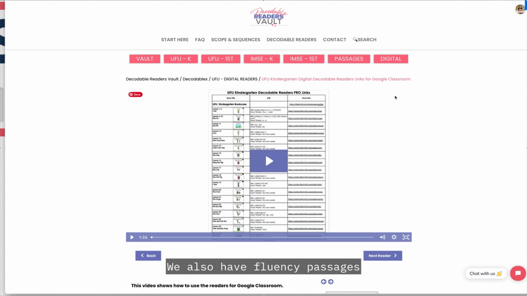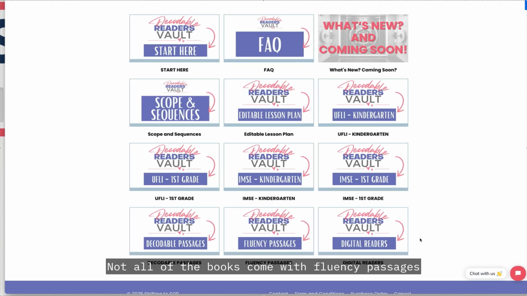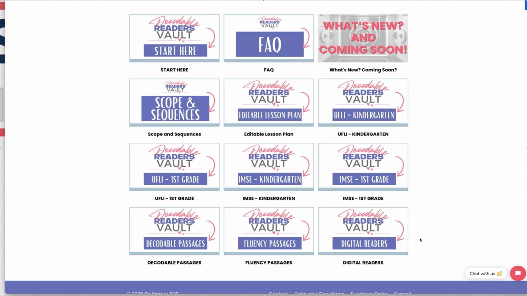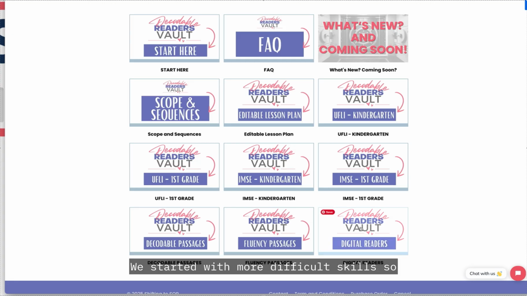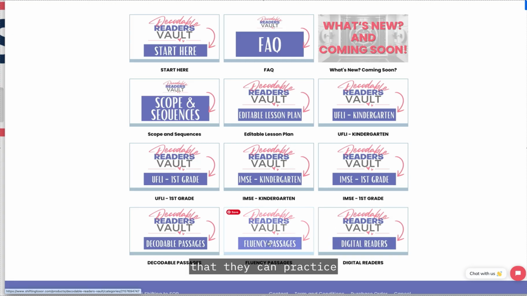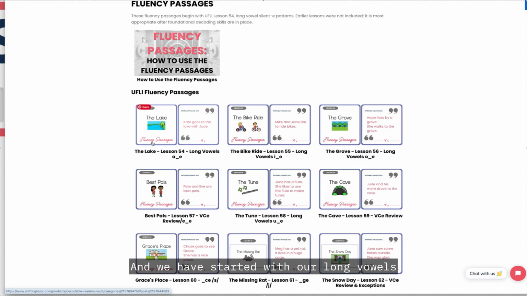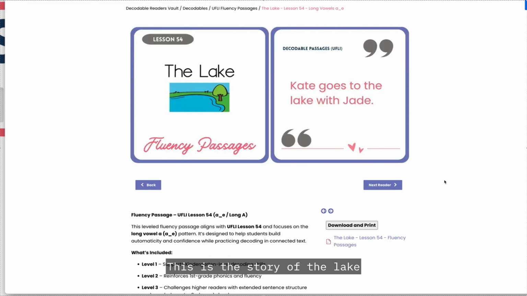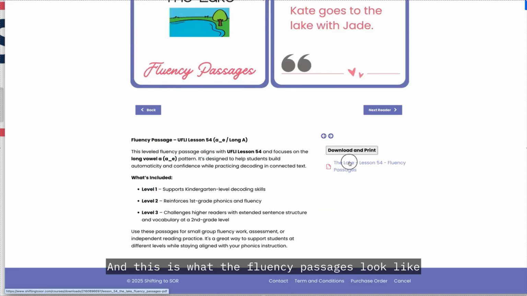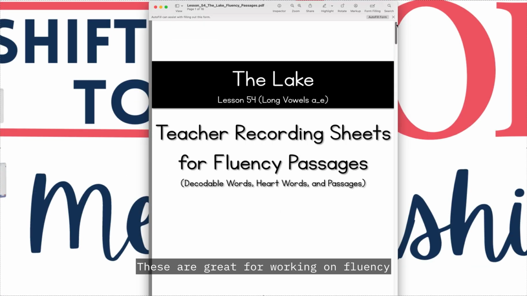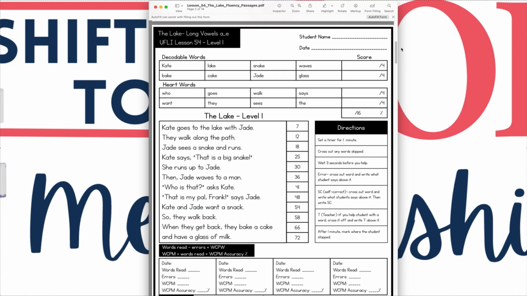We also have fluency passages. Not all of the books come with fluency passages. We started with more difficult skills so that they can practice once they've developed some foundational skills. For the fluency passages, there is information on how to use them, and we have started with our long vowels. This is the story of the lake, and this is what the fluency passages look like. These are great for working on fluency and keeping track of the progress that each student makes. There are student sheets and teacher sheets.